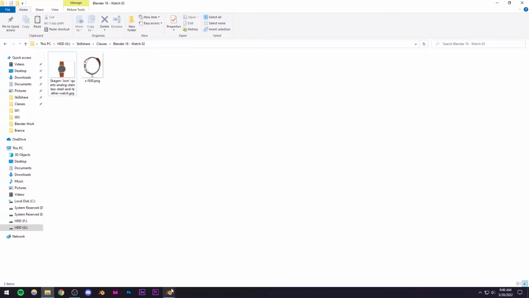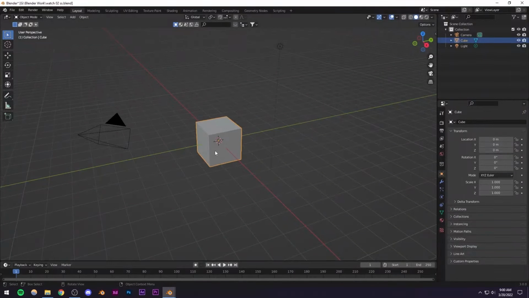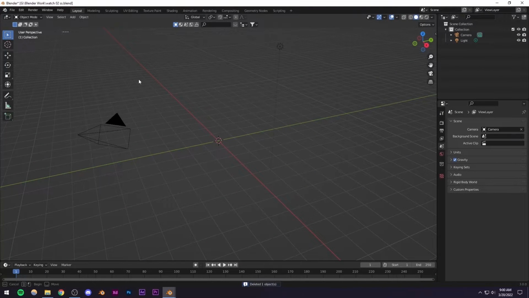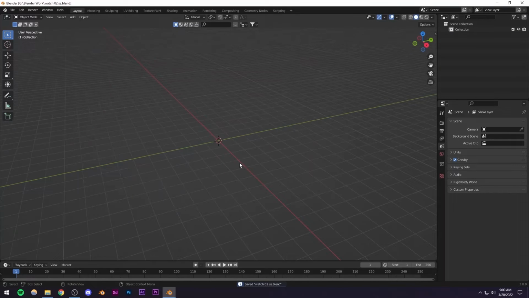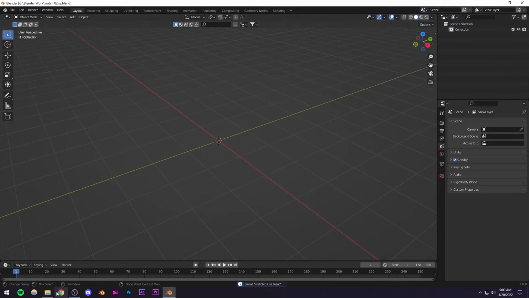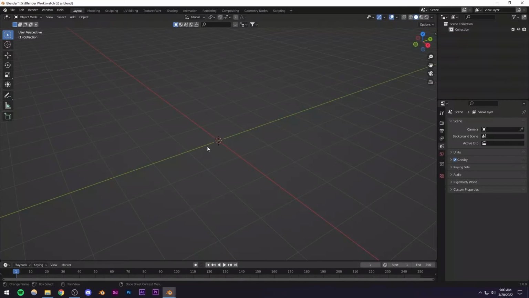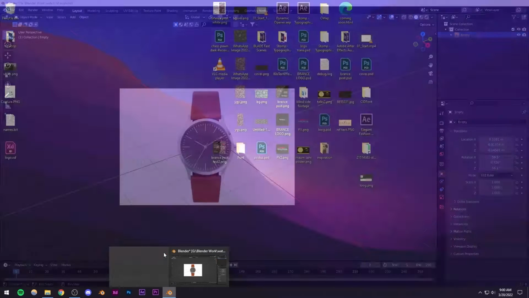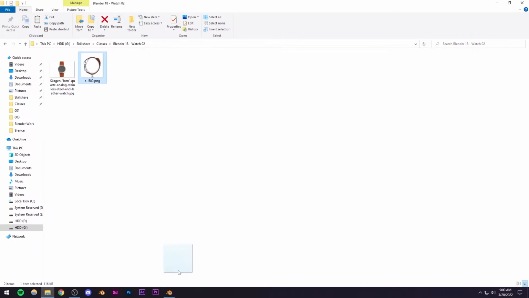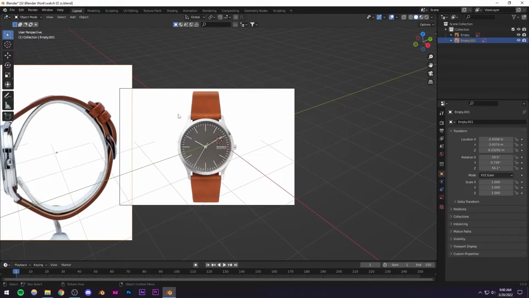So to import these references in Blender, what we first need to do is delete the default cube and the light and the camera as well. Just save your project, by the way. So what I'm going to do is drag each of these into Blender, and I'm just going to close this and this one as well. Just drag it a little away.